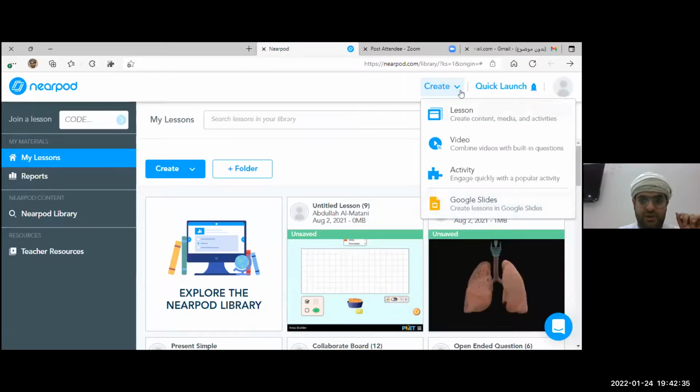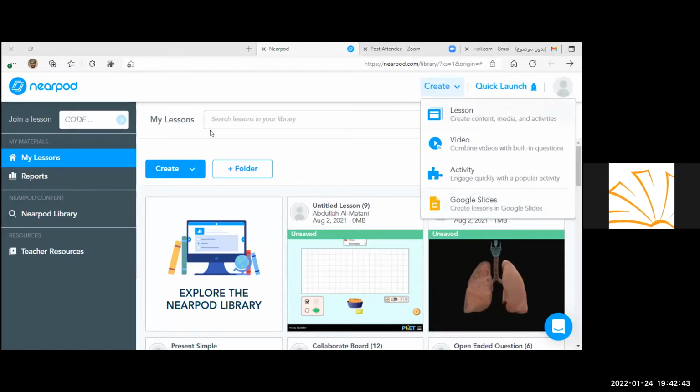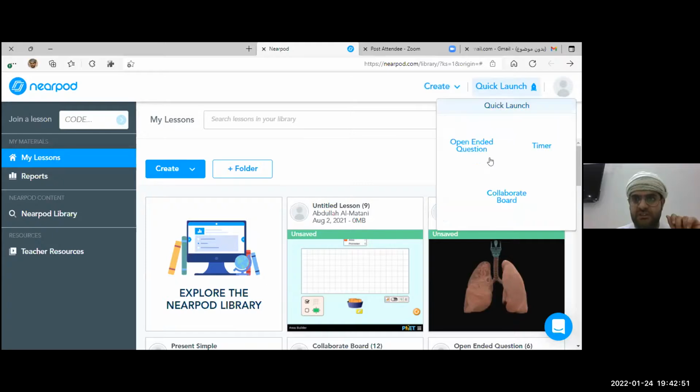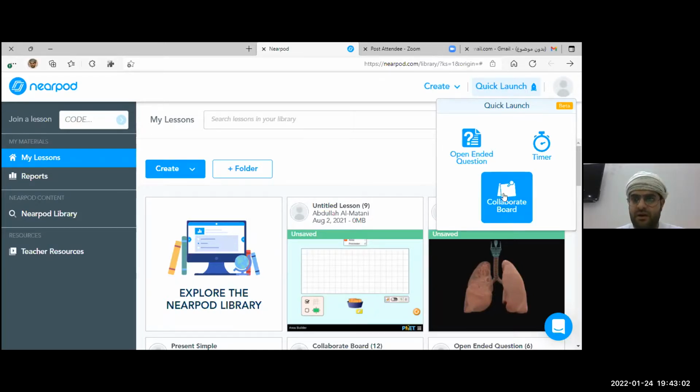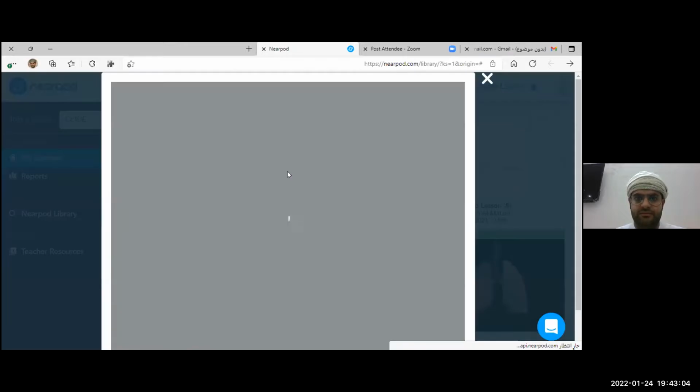Okay, good. So, ladies and gentlemen, now I have here some functions that I can use. Suppose that you want to, this is after you register, you will find this one. You also have quick launch. So suppose that you want to do open-ended questions. You start with this part, the right side, collaborative board.